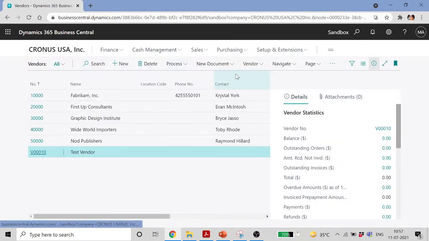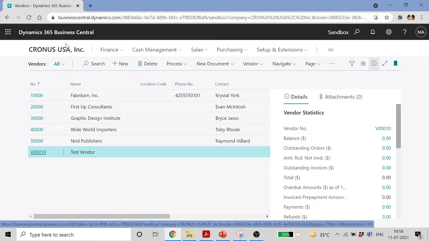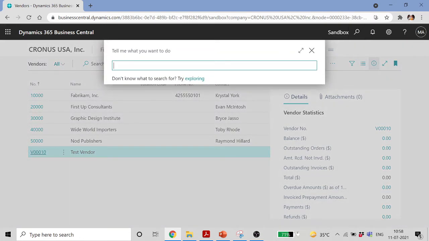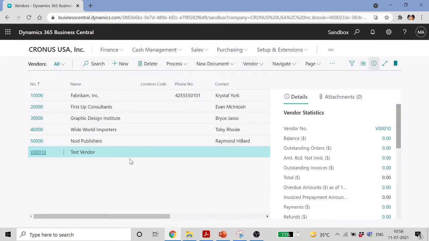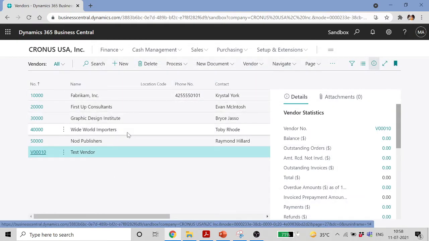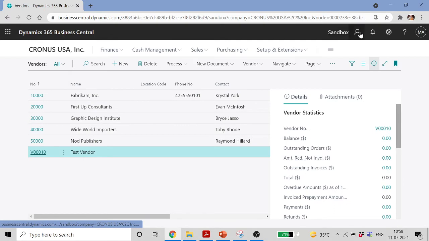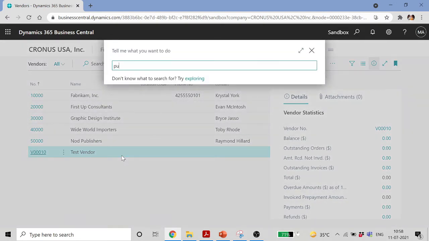Now I want to talk about vendor, vendor ledger entries, and detailed vendor ledger entries. So let's create a new purchase order. Did we create a new vendor? No, we created a test vendor. We might not have filled all the relevant fields, so we will come to know what are mandatory fields. Let's create a new purchase order.